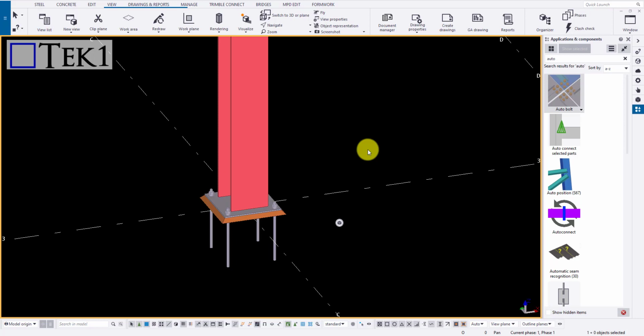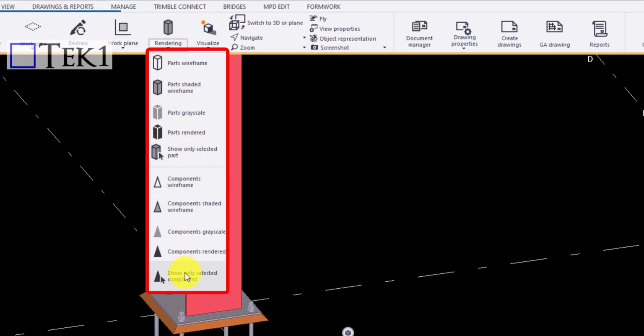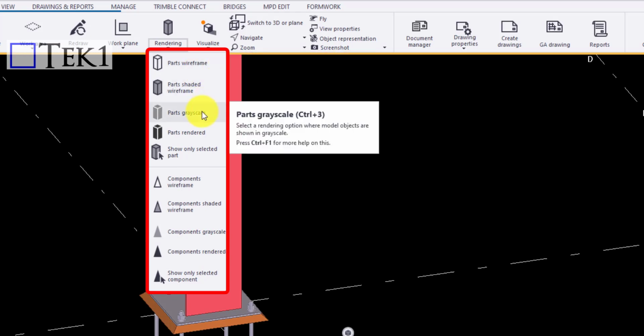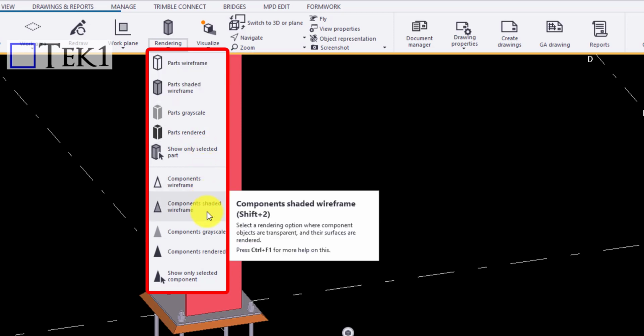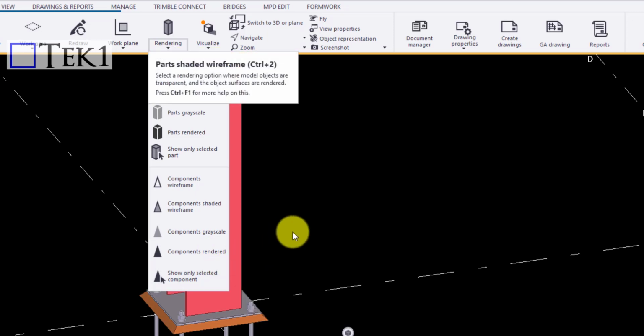Hi guys, in this tutorial we shall look into how to change the rendering of parts and components. To change, go to the View ribbon and select the render option available in the Rendering dropdown. Or you could choose the keyboard shortcut Ctrl 1 to 5 for changing the render option of parts and Shift 1 to 5 for components. Let us look at them one by one.